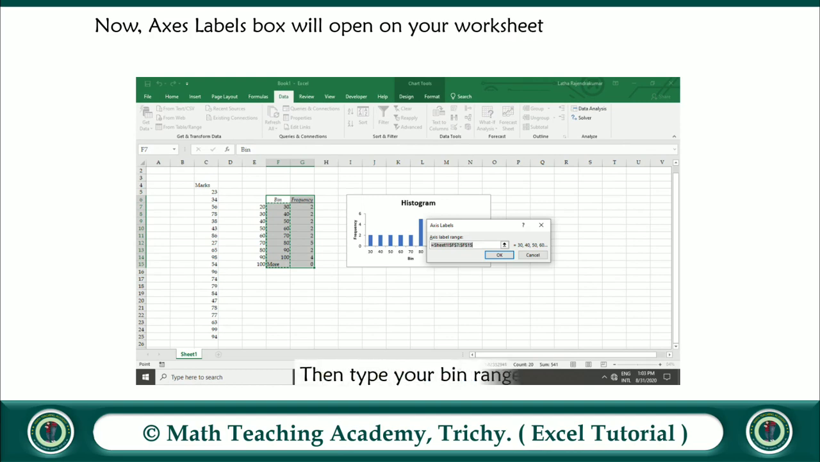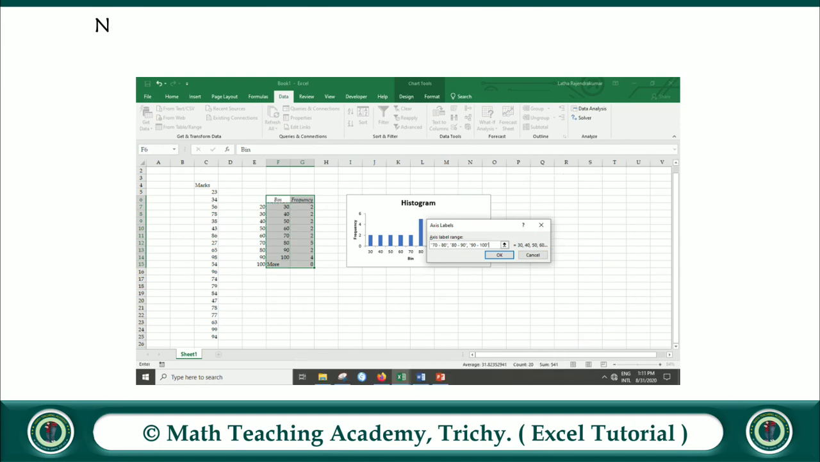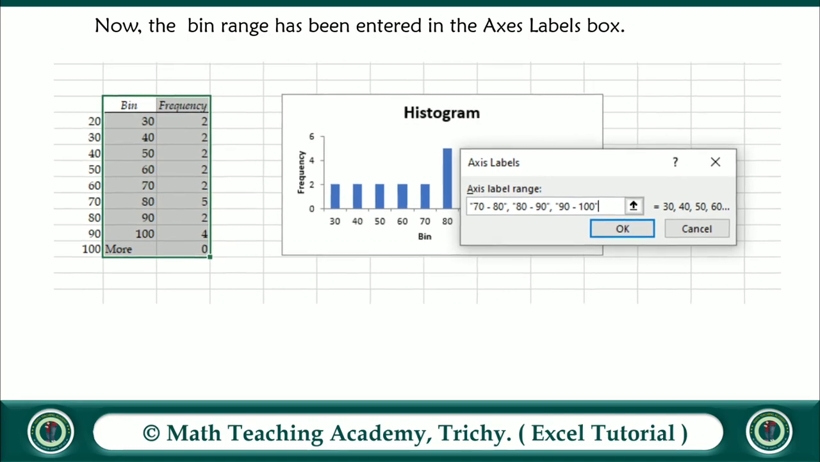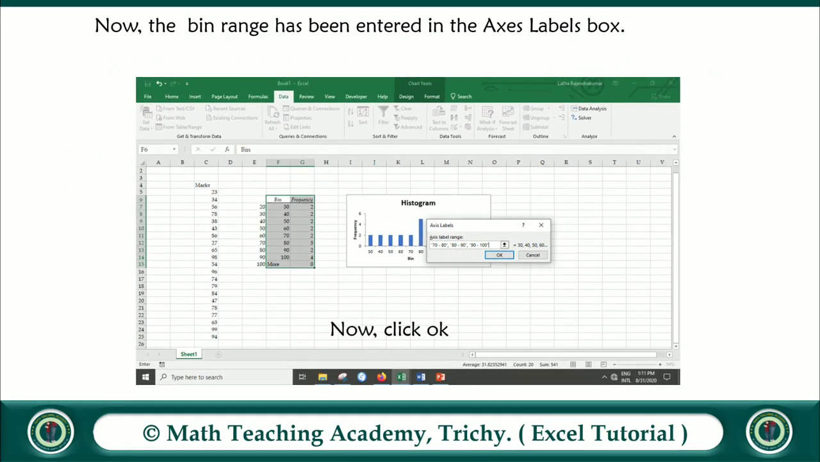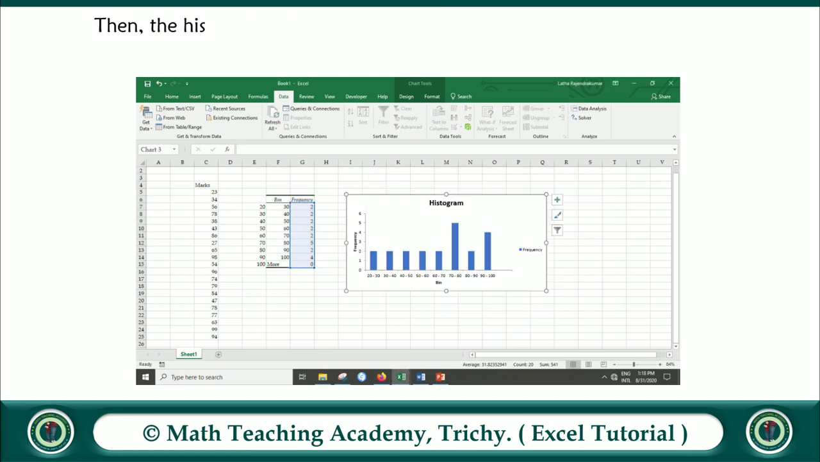Now the axis label box will open on your worksheet. Then type your bin range here as 20 to 30, 30 to 40, 40 to 50, 50 to 60, 60 to 70, 70 to 80, 80 to 90, 90 to 100. Now the bin range has been entered in the axis label box. Here we have entered the bin range. Now click OK. Now the screen will look like this. Then click OK. Then the histogram would have been inserted on your worksheet.